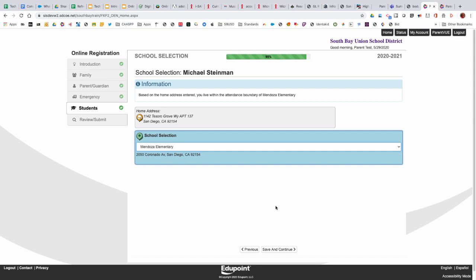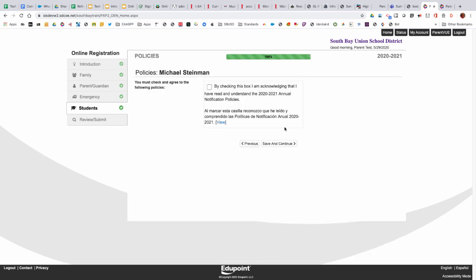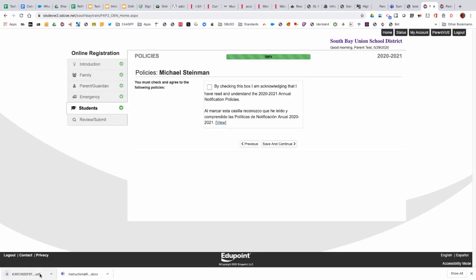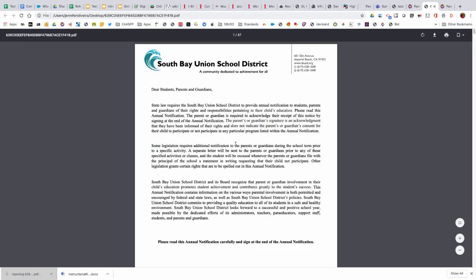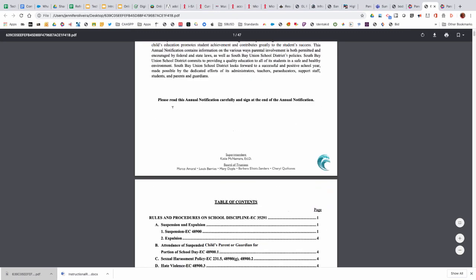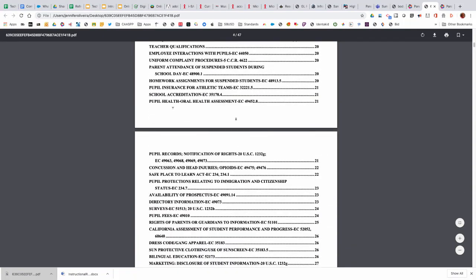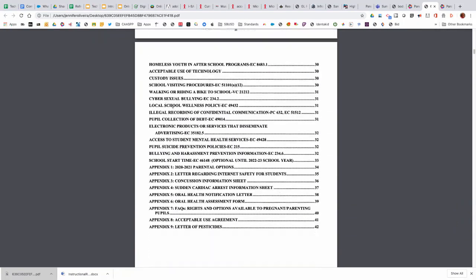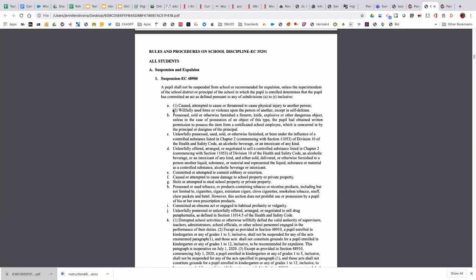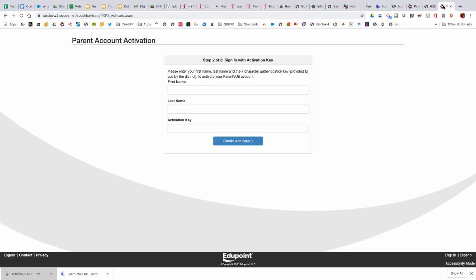So this will be my home school. I can save and continue. And I am acknowledging that, I have to read it first. So I have to view them. They will download on your computer. You can read all of this information or save it to refer to later. It has a lot of information about our policies and procedures for the school district, and they're important to know.